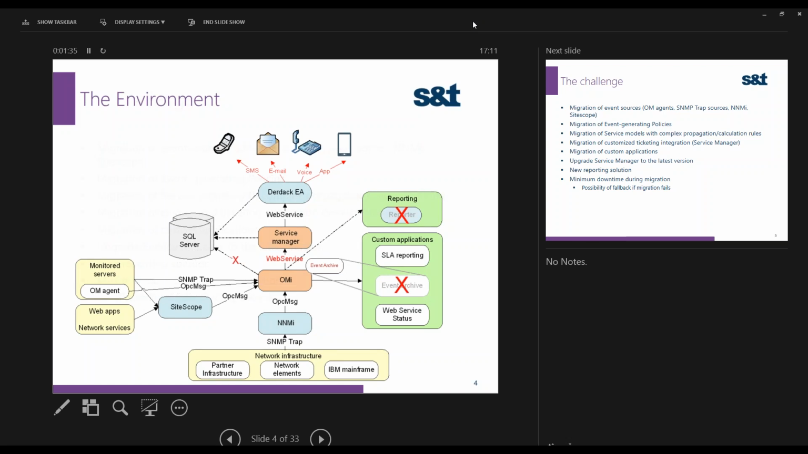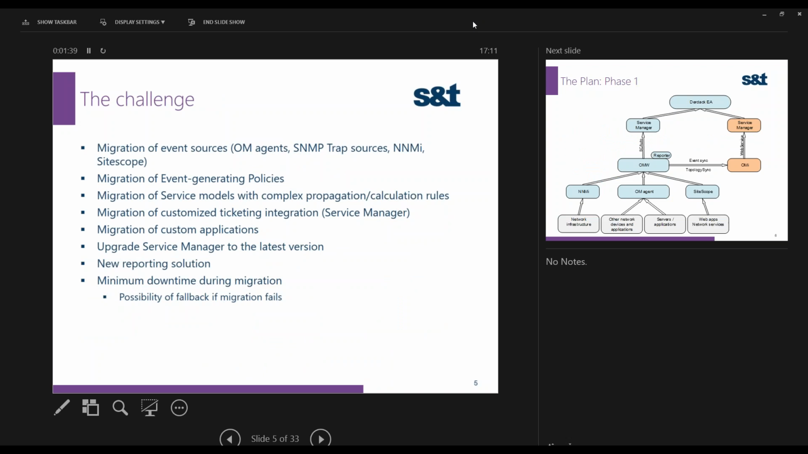So the challenge was, of course, to migrate all of the event sources. Like I said, we had OM agents, we had SNMP trap sources from applications, devices, all kinds of things on the network, and all the network devices monitored by NNMI and SiteScope. Then the migration of the policies. The customer has a very heavily modified and a lot of custom policies within Operations Manager, to the point where we were translating the text of the events. So this was a big challenge, how to move all this and what will happen when we move them into a new environment.